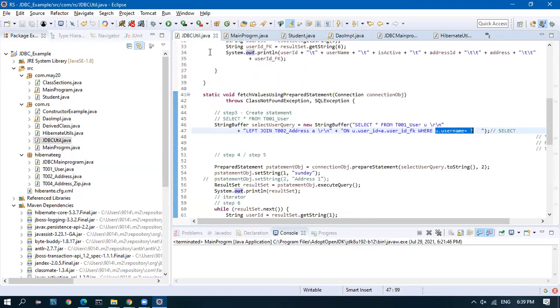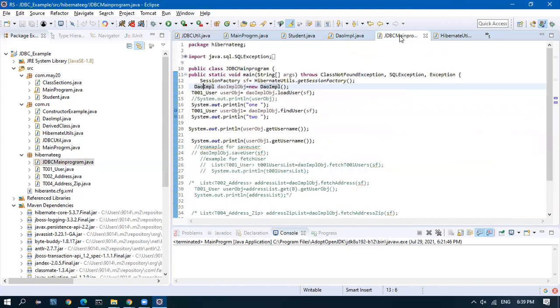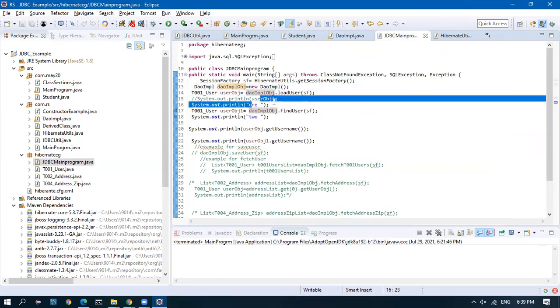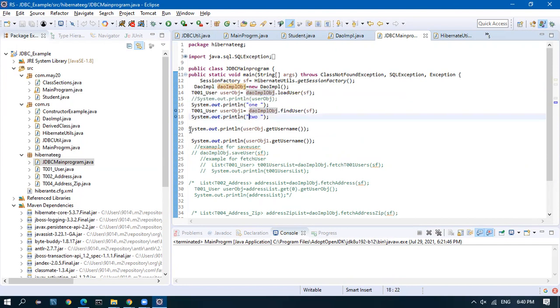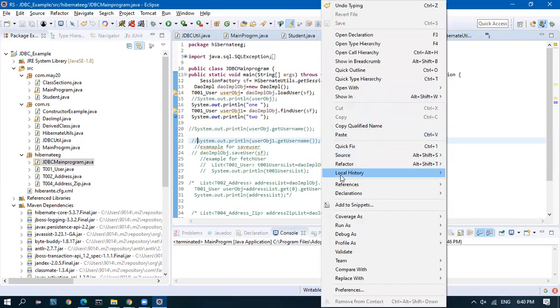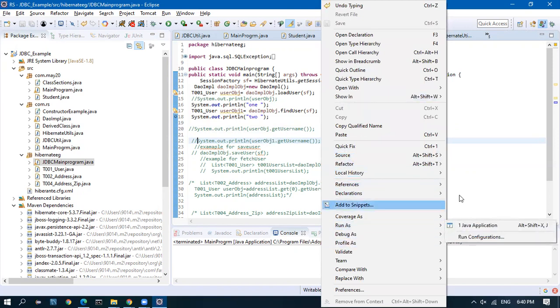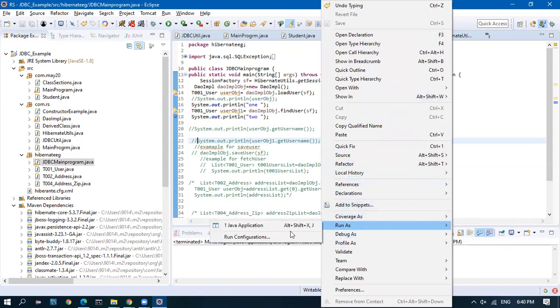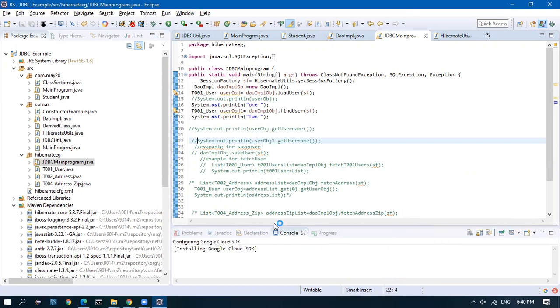Main program. There is the main program. Yeah. So loadUser 1, findUser. Okay. So right click, run as Java application.